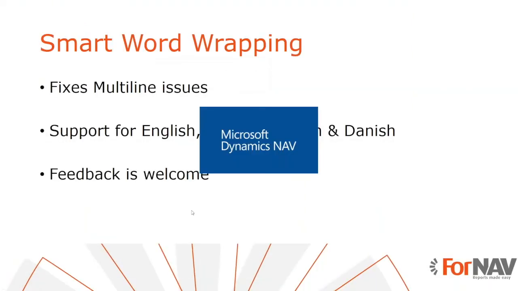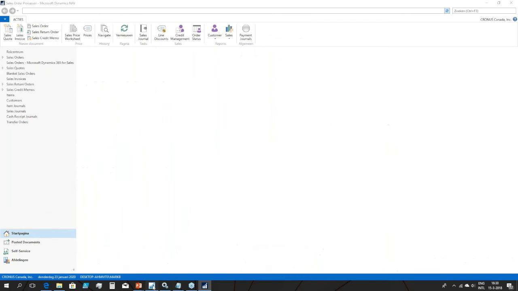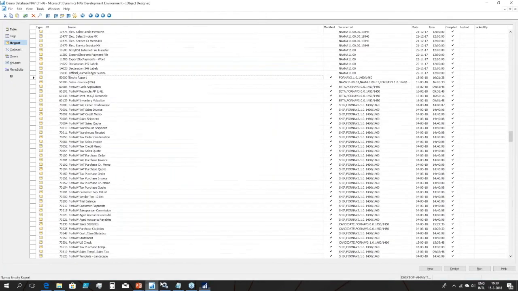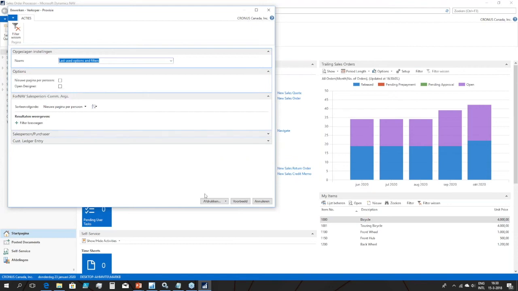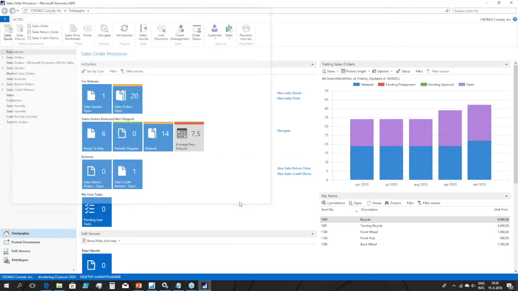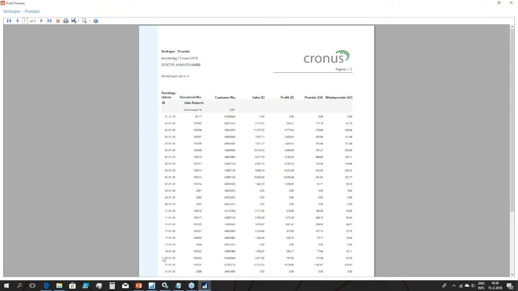And again, I'm going to use one of the standard reports to demo this. If you want to demo ForNAV for one of your customers, most of the features are in the standard reports. So I'm going to use the sales commission report. And now you can see it's actually in Dutch. And if I do a preview, you will see that the posting date, it's a small column, and the boekingsdatum, which is in Dutch, is automatically broken into 2 words with a dash.